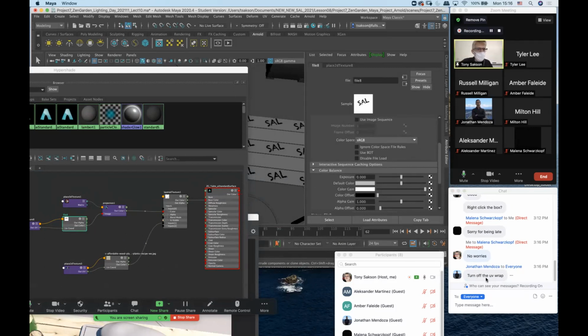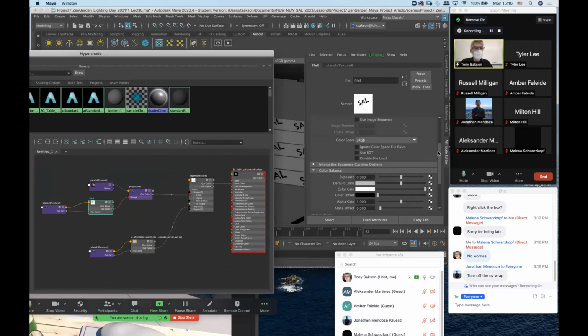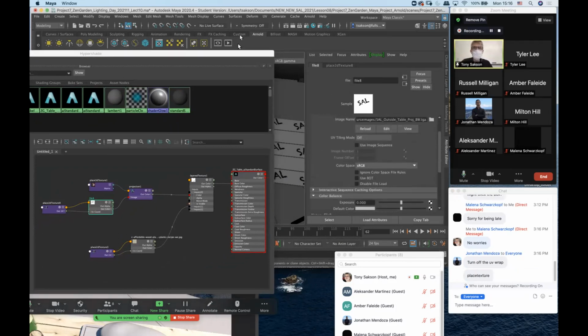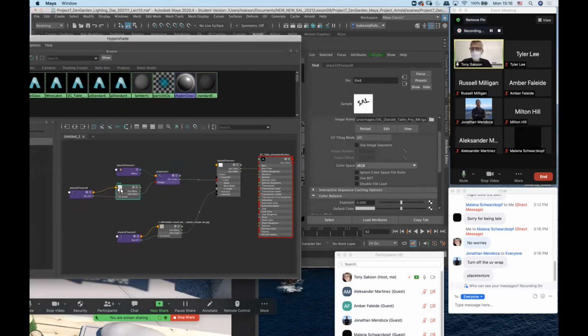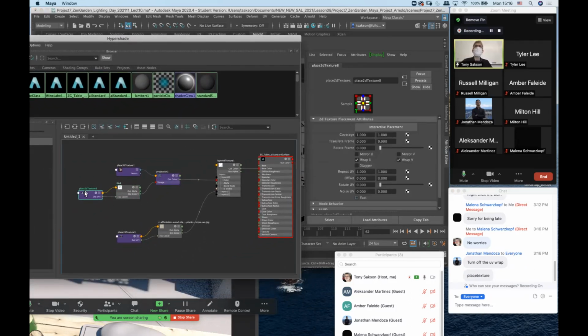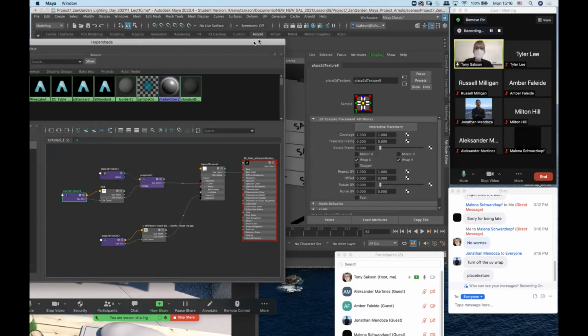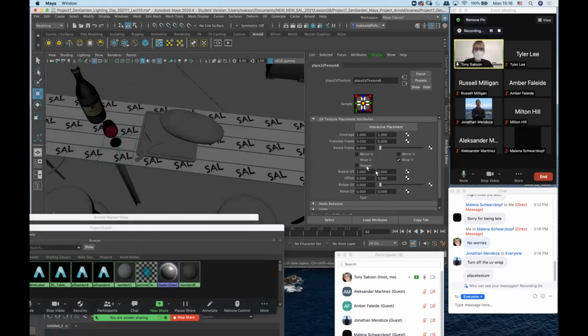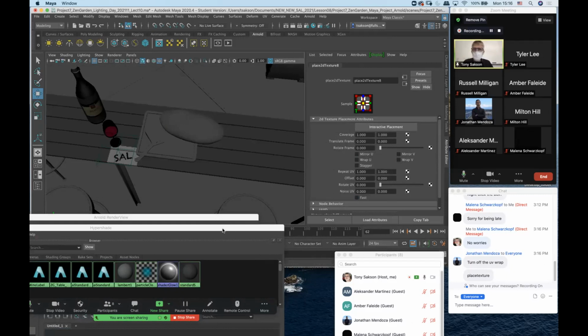All right, Jonathan also said turn off the UV wrap. Where do I find that, Jonathan? I'm not seeing it here in the file node. Ah, place 2D, the one that's attached to the file node. Remember, that's got all of your UV transform repeat information for whatever 2D or 3D object you're doing. So in place 2D, let's uncheck wrap U, wrap V. So far, so good.